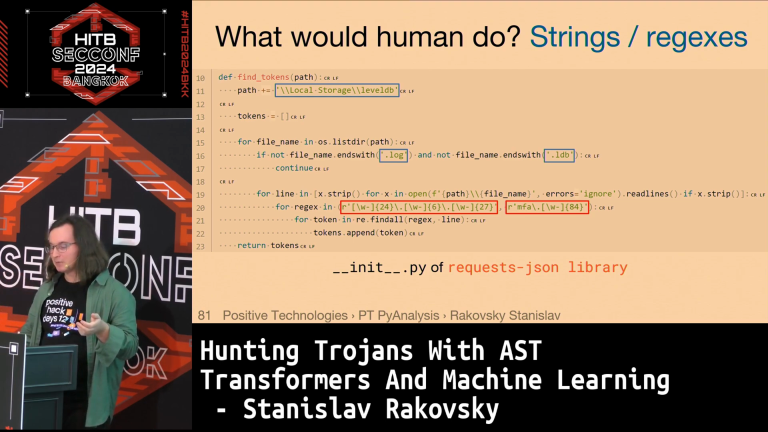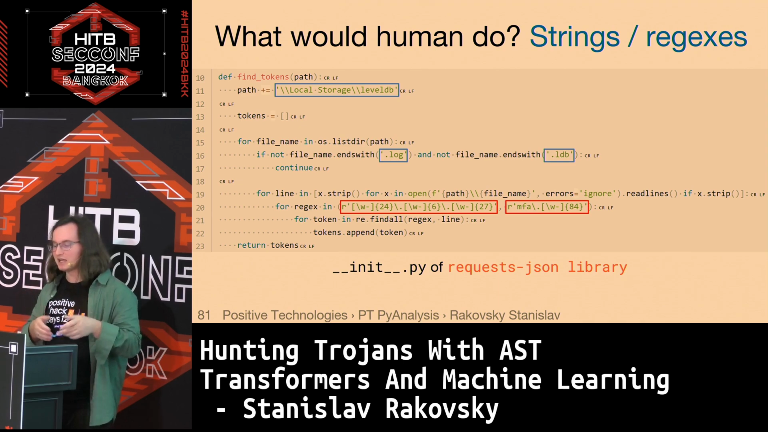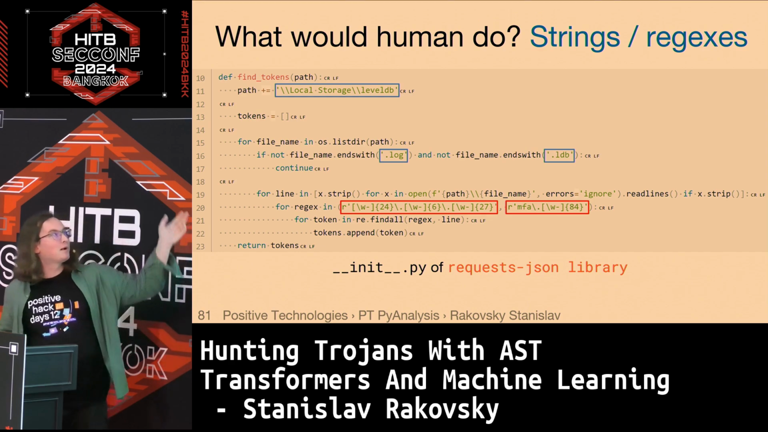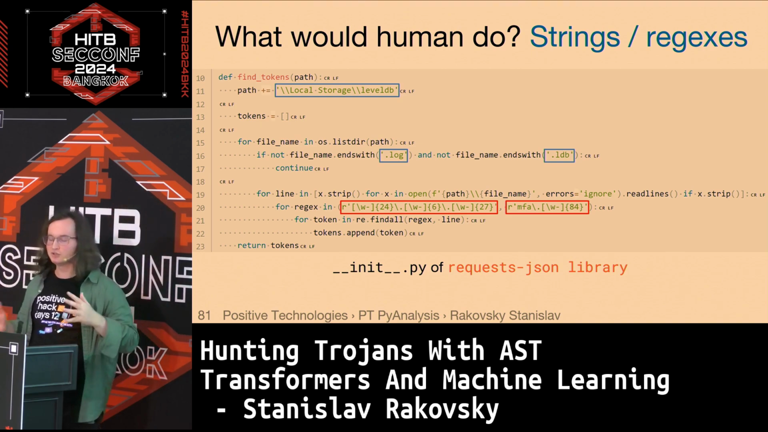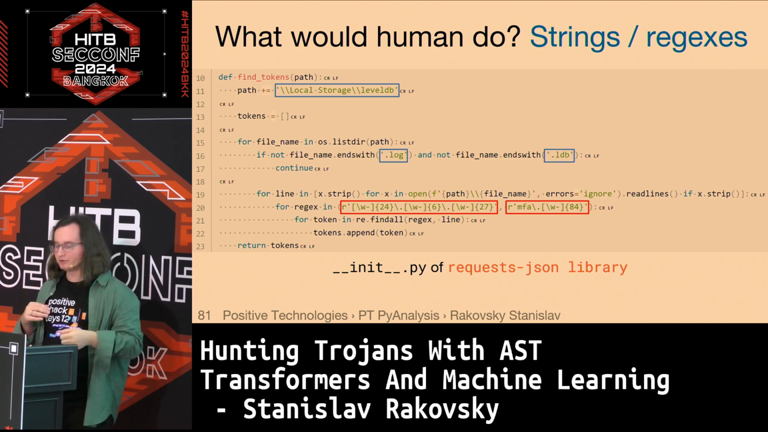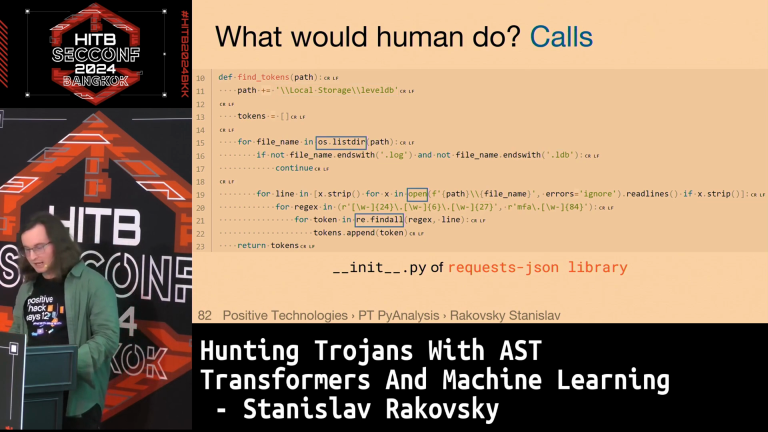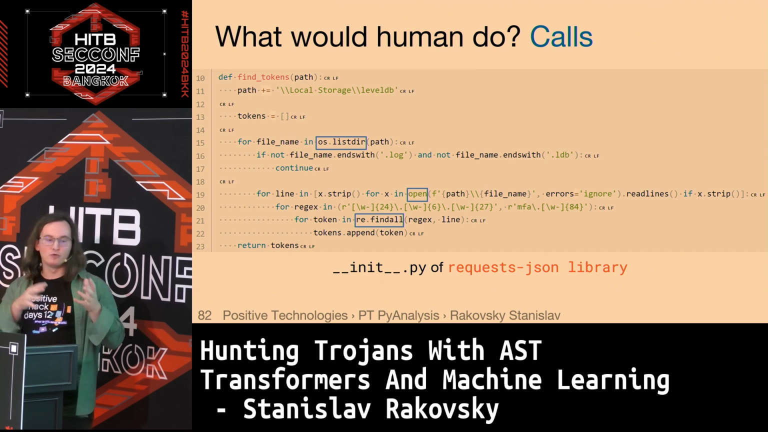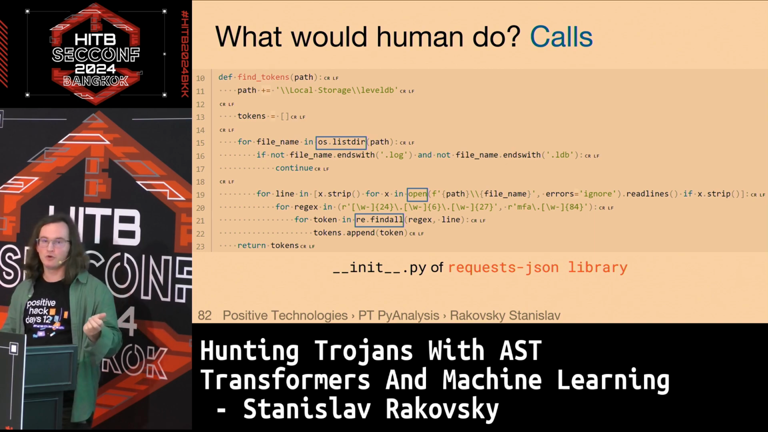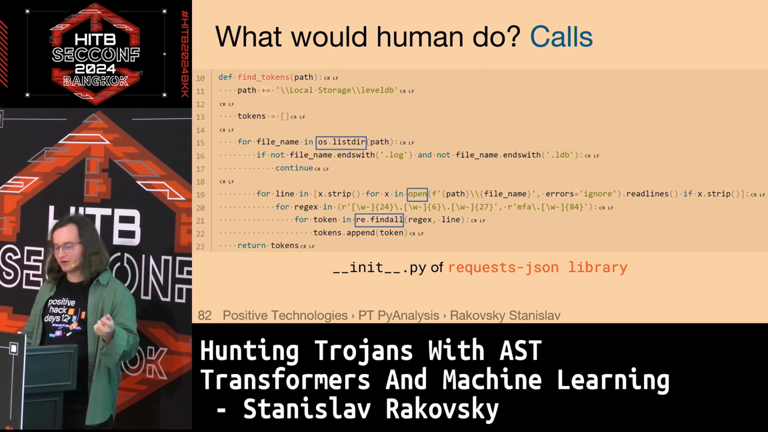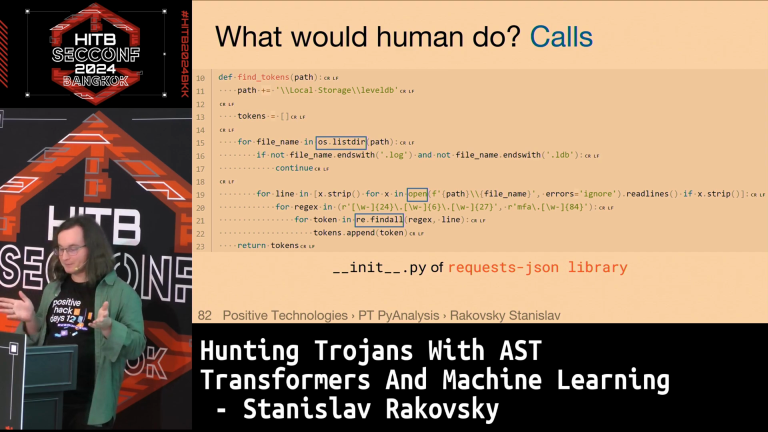We can also see some supporting constants like .log, .ldb, LevelDB, and some paths, local storage, leveldb, and we can use them to support our detection of Trojan stealers that target Discord accounts. We can also move to a more generic way. We can see that there is a chain of calls: os.listdir, open, and find all on something.